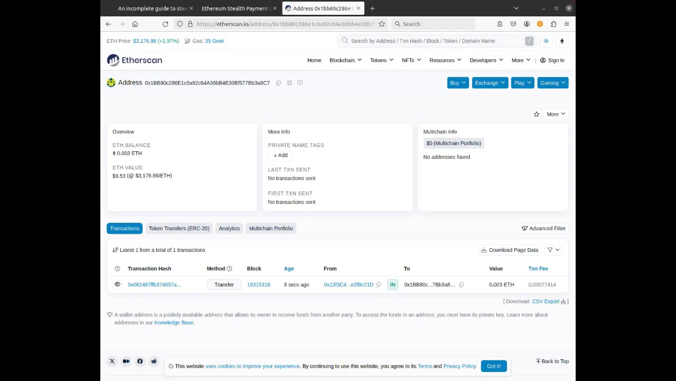Now offline, Alice has sent 0.003, that's 3 Finney. She sent that to the asset address that she derived using her own private key R and Bob's stealth meta address. And so yeah, she sent payment. So in theory, Bob should be able to retrieve this. And that'll be what we'll look at next here.